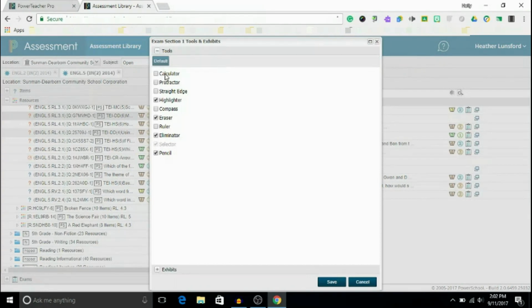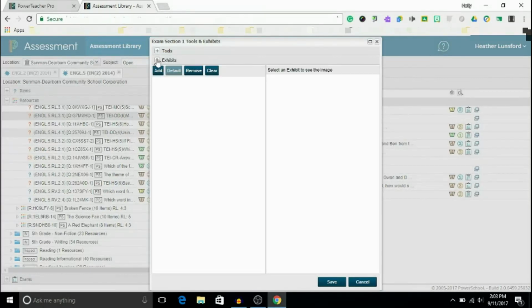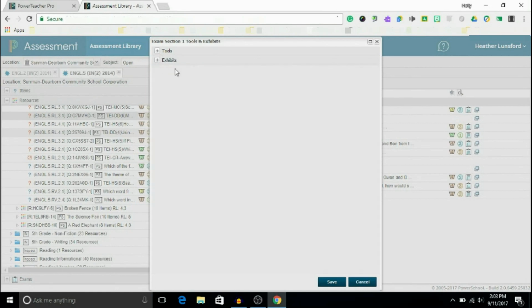That's no big deal. You turn on the calculator for one part of the section, and then you can have it turned off for another part of the section. So again, another big benefit of using those sections in your PowerSchool assessment portal. We've got things like calculator, protractor, straight edge, highlighter, compass, eraser, ruler, eliminator, and pencil. By default, guys, the highlighter, eraser, eliminator, and pencil, as well as selector, are all automatically turned on for you. So just so you know.